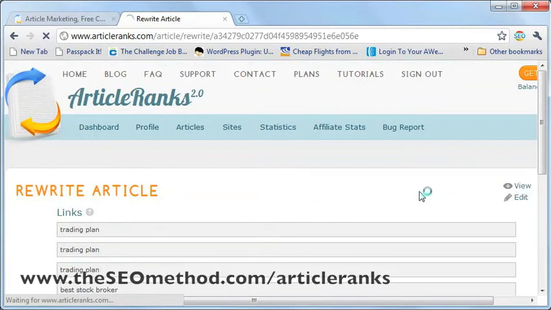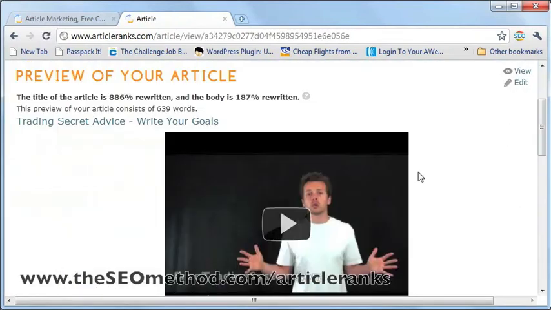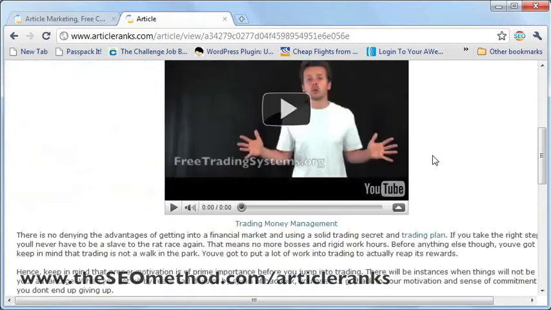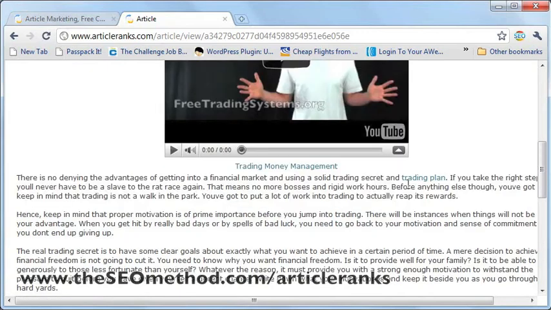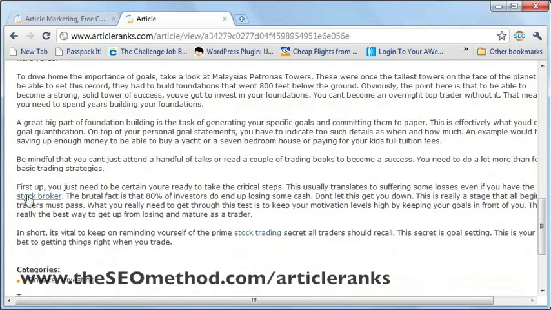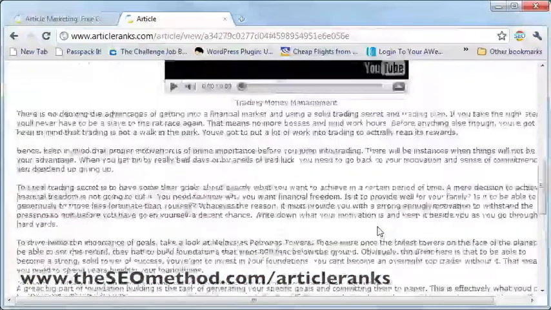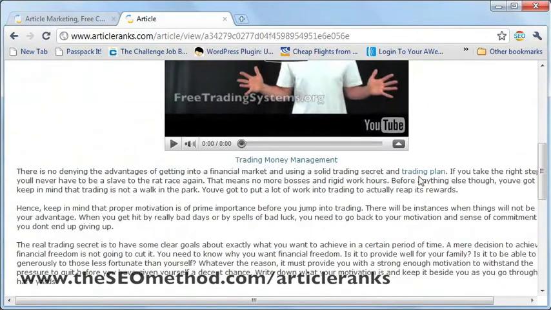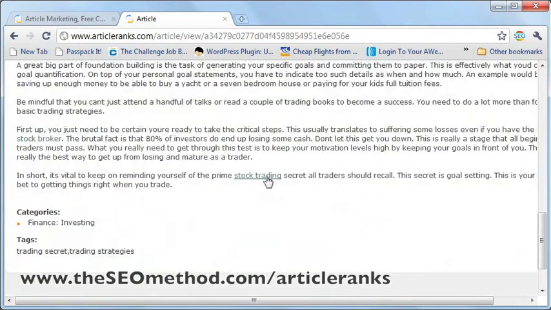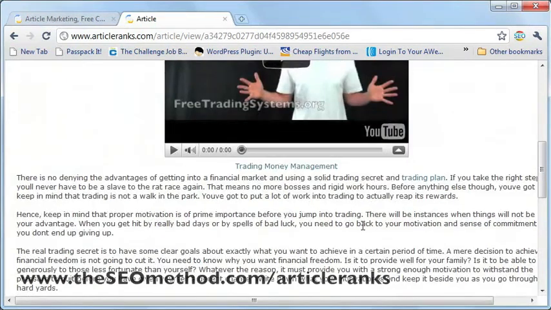I can go ahead and click on view here. Okay, there I can view how my article looks. Alright, see here you have the video, the link to the video, you have the link to trading plan here. Alright, the other 2 links are right there. So that looks alright. I can also click on the links just to check if they lead to the correct page. So that's all there is to submitting to Article Ranks.